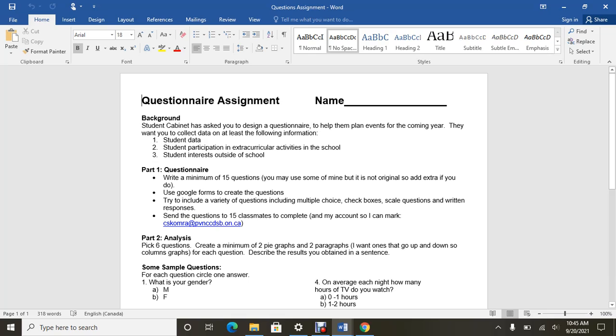Okay, and then you're going to analyze it. You're going to pick 6 questions and create a minimum of 2 pie graphs and 2, not paragraphs, sorry, that should be 2 bar graphs. I don't know why paragraphs came in here. Bar graphs, so, okay, if I want ones that go up and down, column graphs for each question. Describe the results with a sentence at the end.